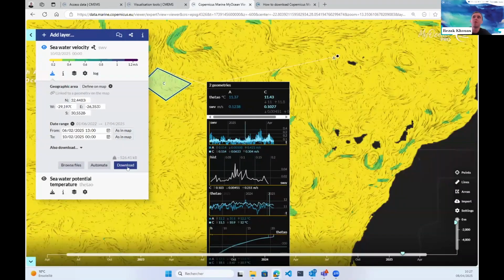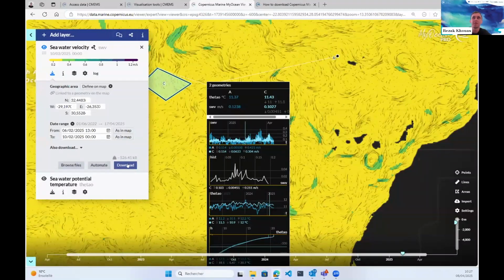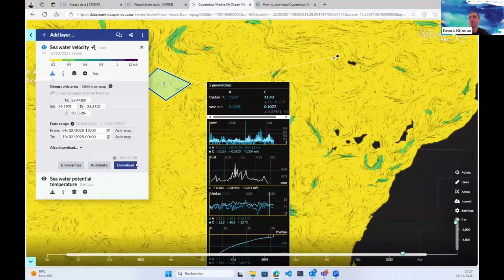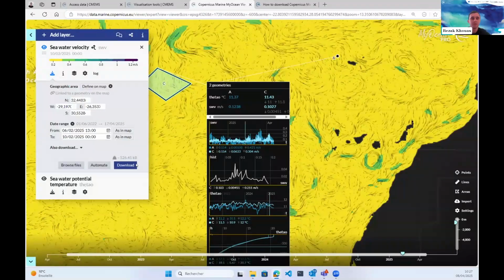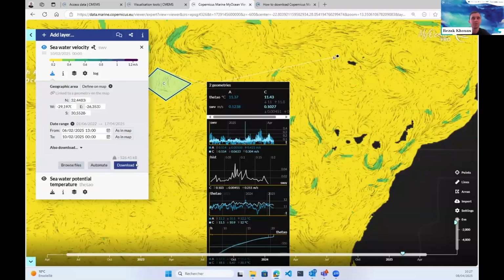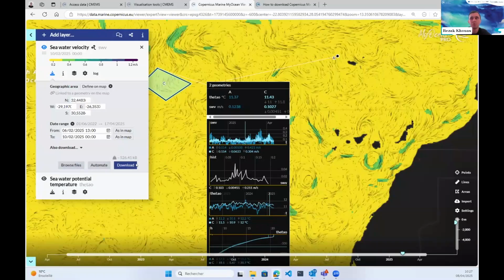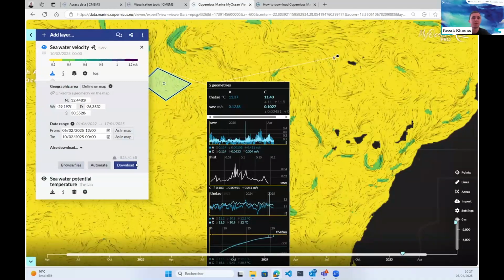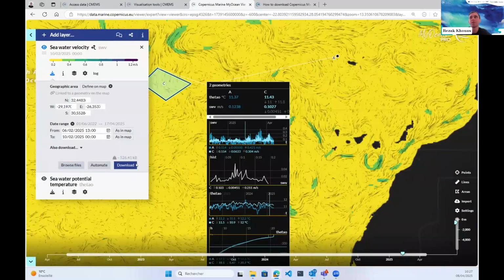Or you can just simply download the data directly by clicking on download manually. Just keep in mind that when downloading the data from this interface, there is a quota limit that you don't have to exceed, which is 800 megabytes, unlike the toolbox where you are free to download any memory quota as long as your machine can handle it.